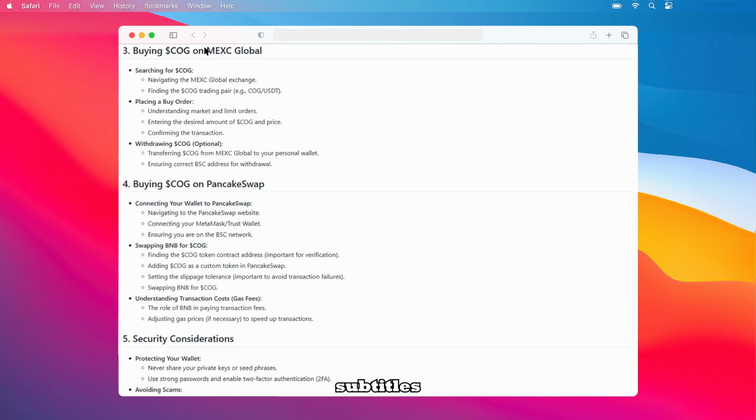Buy $COG on PancakeSwap. Go to the PancakeSwap website and connect your MetaMask or Trust Wallet. Make sure your wallet is set to the BSC network. You'll also need the $COG token contract address to add $COG as a custom token in PancakeSwap. Always verify this address. Setting the slippage tolerance is also important to avoid transaction failures.